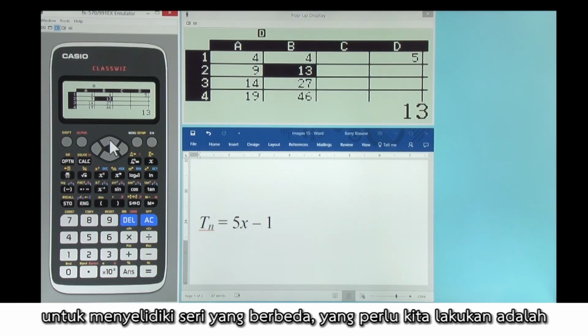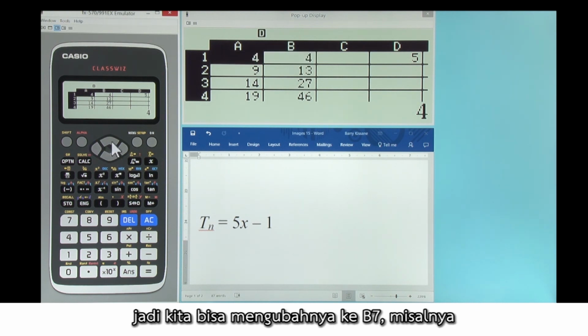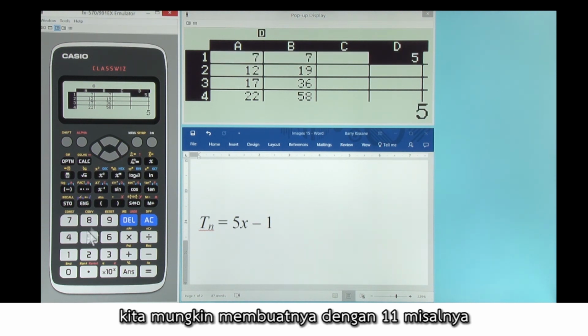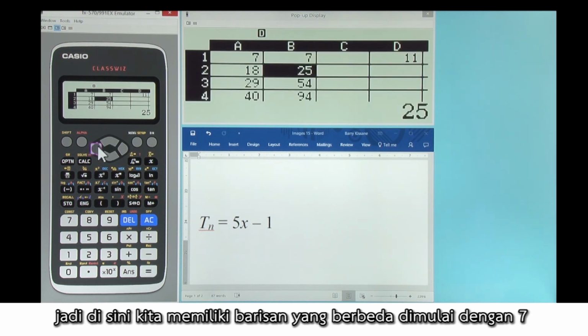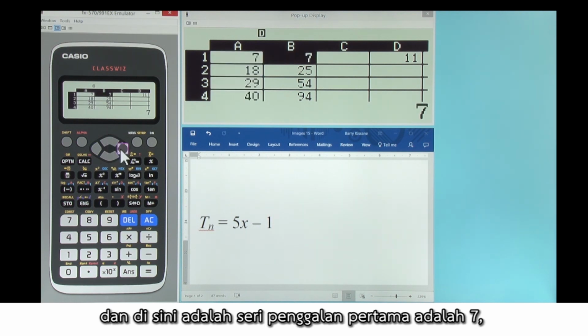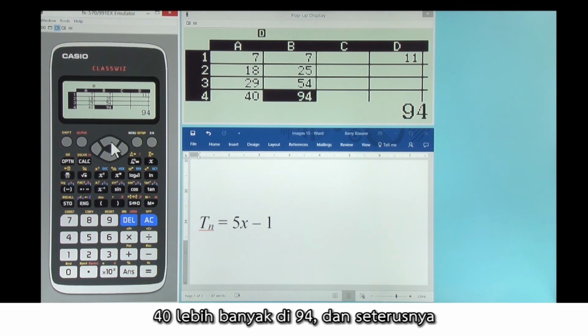To investigate a different series, all we need to do is change the first term in A1. So we could change this to be 7, for example. And we could also change the common difference. In D1, we might make that 11, for example. So here we have a different sequence, starting with 7 with a common difference of 11, as you can see going down there. And here is the series. The first term is 7, the next one is 7, add 18, 29 more makes it 54, 40 more makes it 94, and so on.